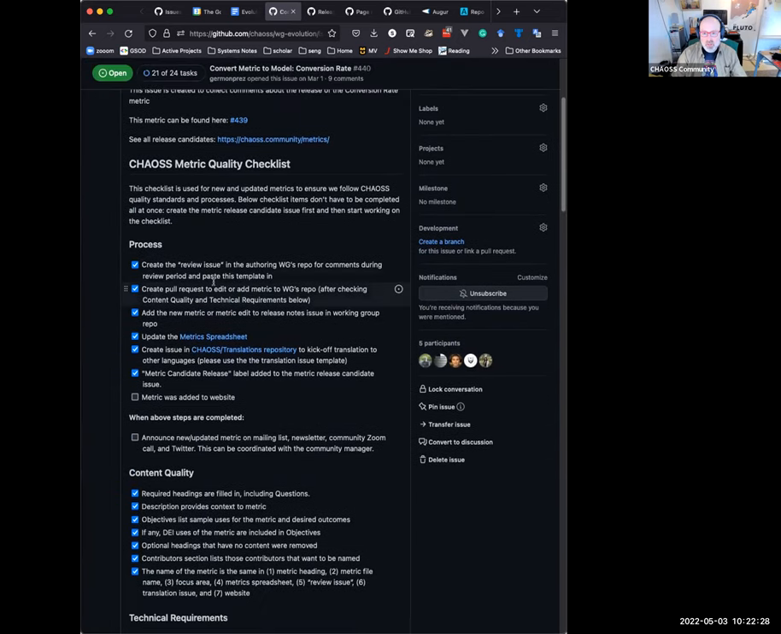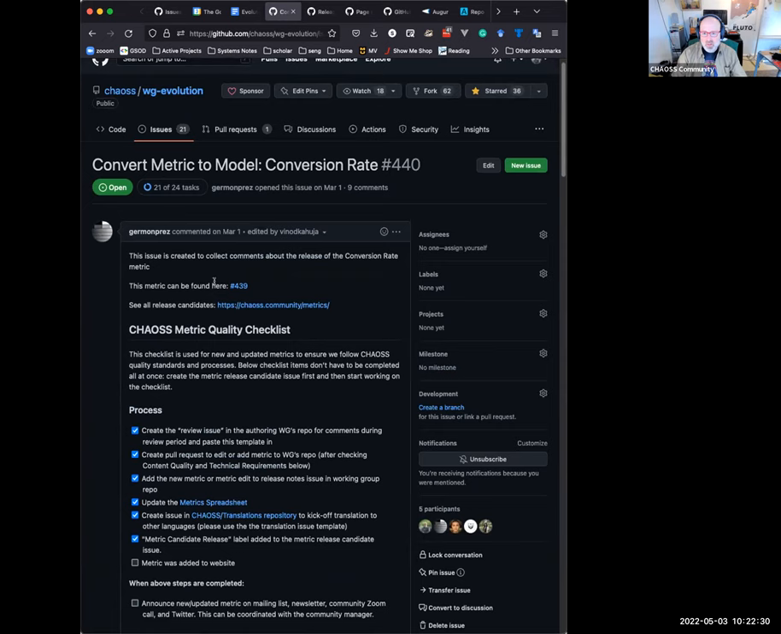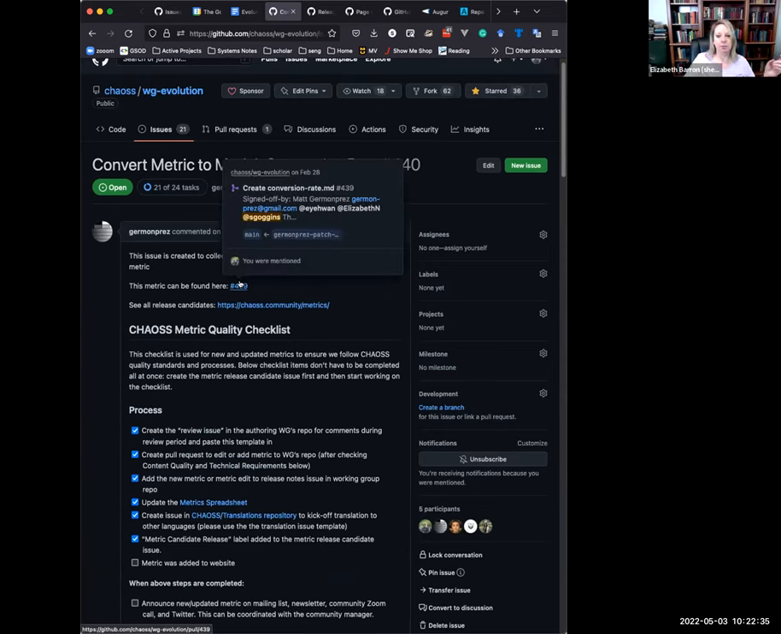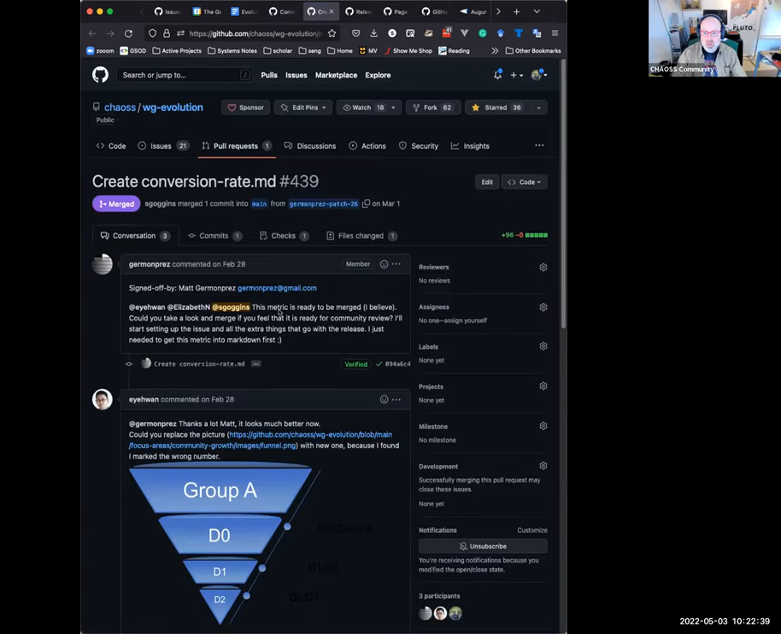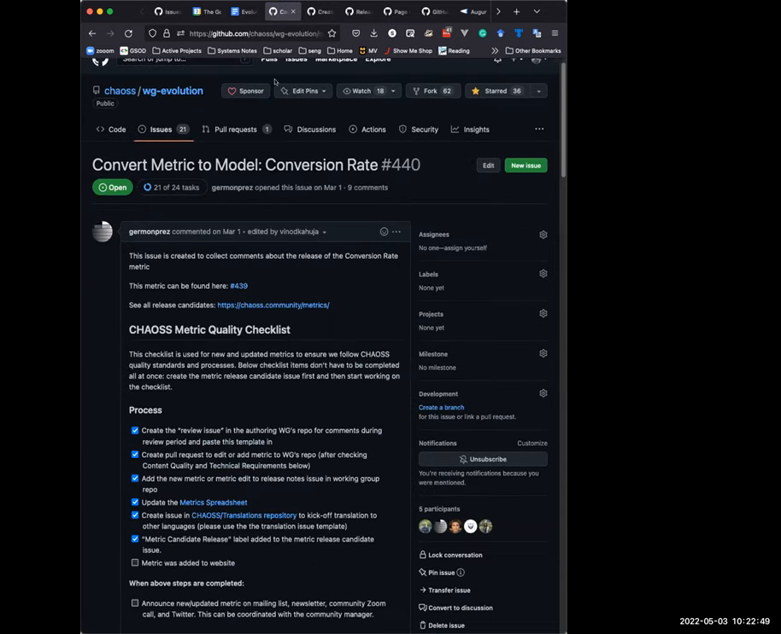So did we add... When you create a new issue, there's a template now for this metric. That metric was not released. The title of the issue was changed from metrics release to convert metric to model. So the conversion rate metric was not released. So that's confusing.